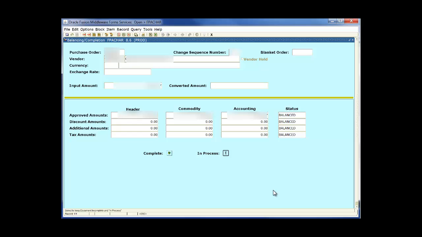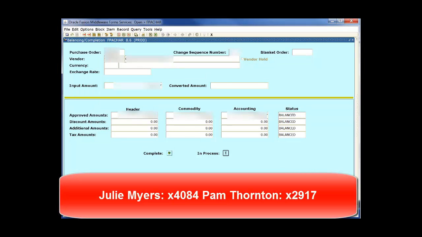We have now finished making the requisition form. If you have any questions, you can call purchasing at extension 4084 or 2917.